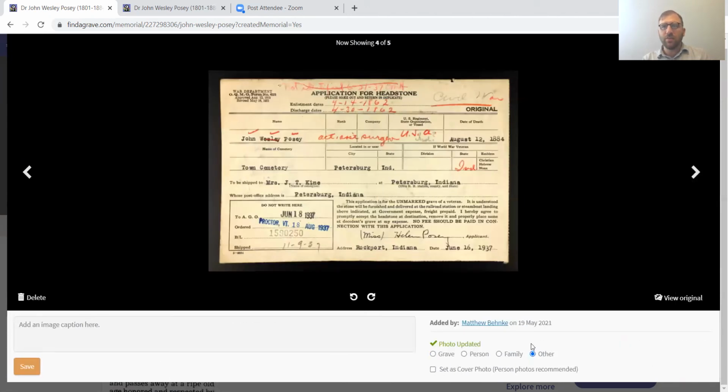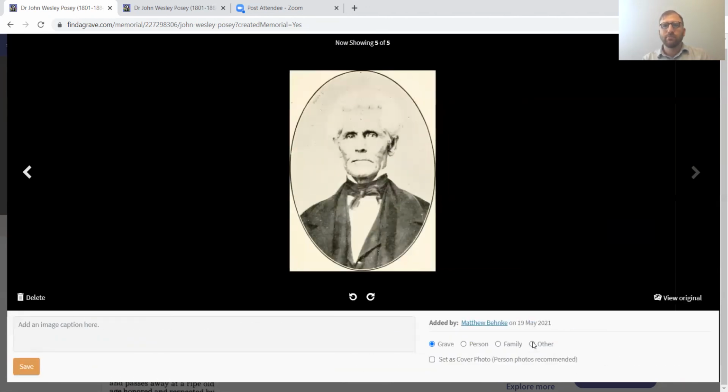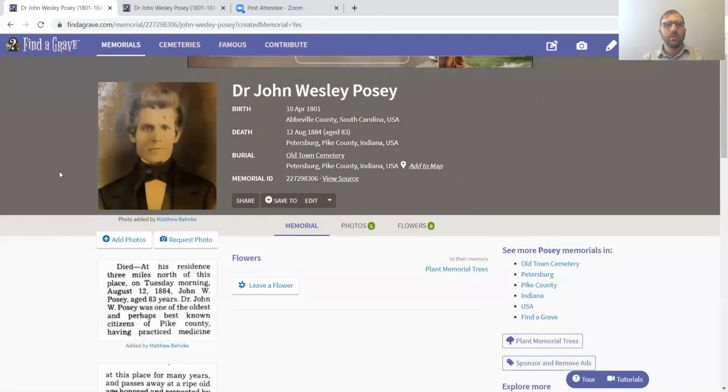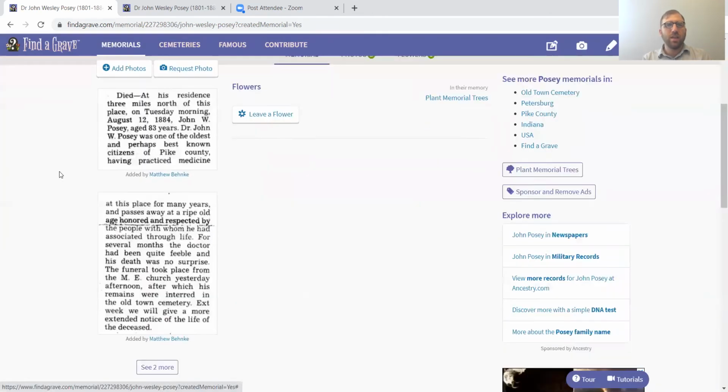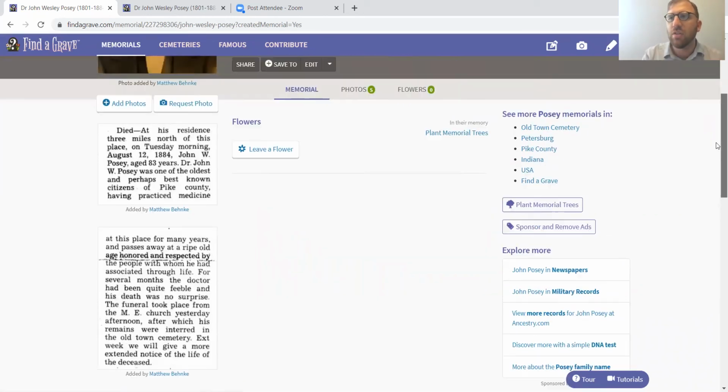This is another "other." And for this one, it's a person, but I actually select "other" so that it doesn't interfere with the other cover photo. I like the first photo better, so I wanted that to be the cover photo. So here we go. I've got everything in place like I want it to be. And so that was my demonstration on how to add images.